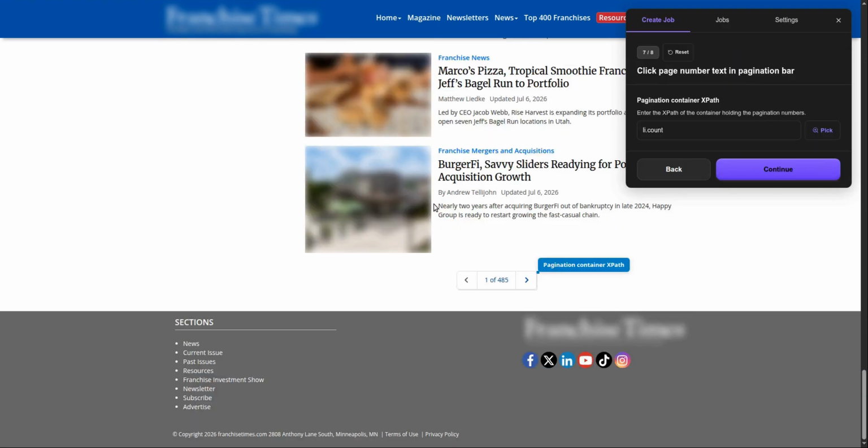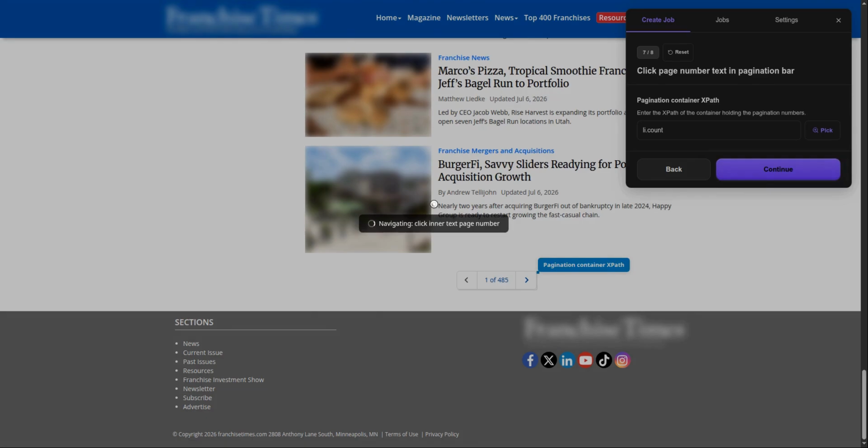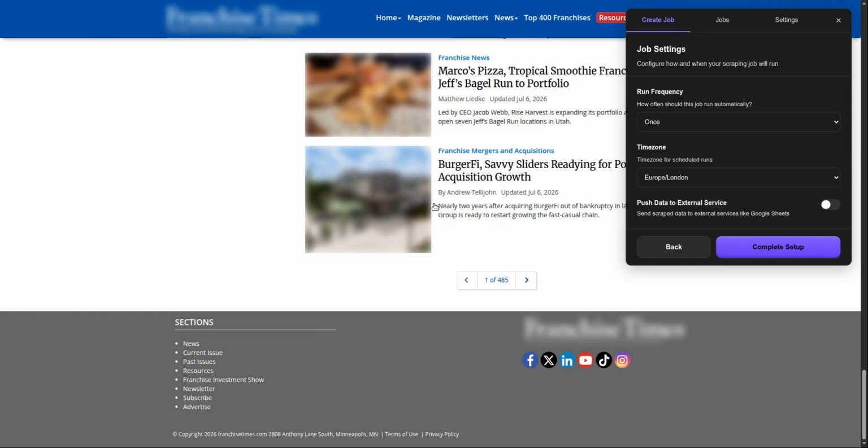Pagination is set, so every run moves through all pages and collects the complete dataset without missing any entries. One more click, and the job is saved. You can optionally schedule it, or connect Google Sheets first if you want to automate data delivery.